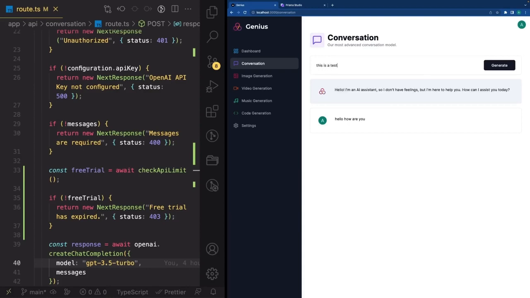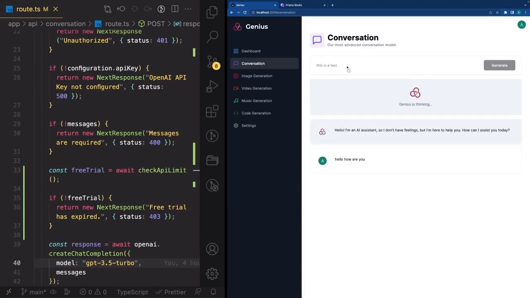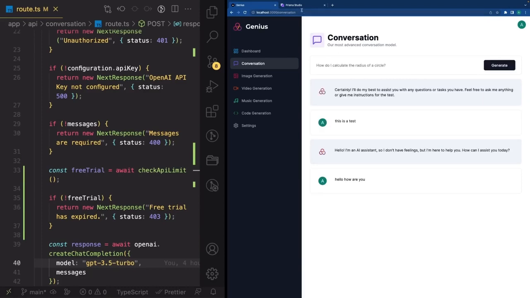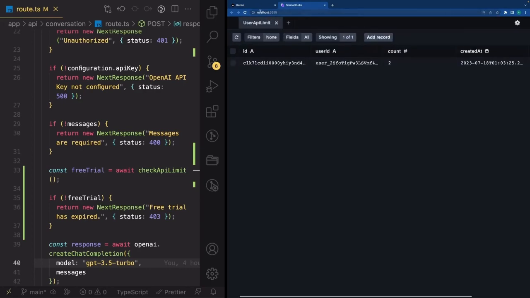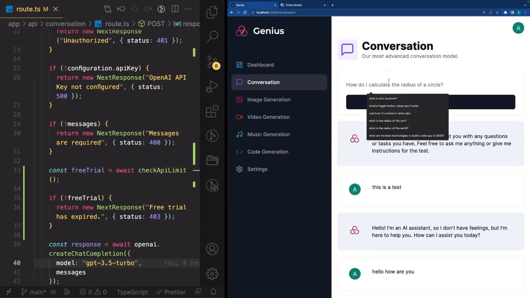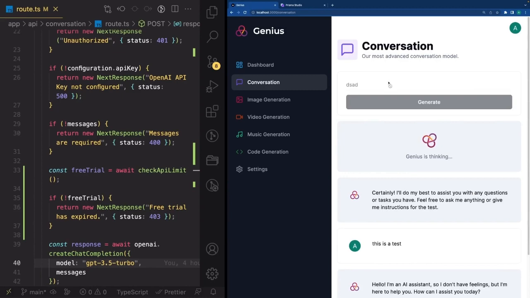This is a test. Let's see if that is going to increase our limit. Let's go ahead and refresh again. There we go. Count is now 2. So I'm going to just zoom in so you can see count is 2. And I'm going to go ahead and just try a couple more times till we reach the count of 5 and see what happens then.